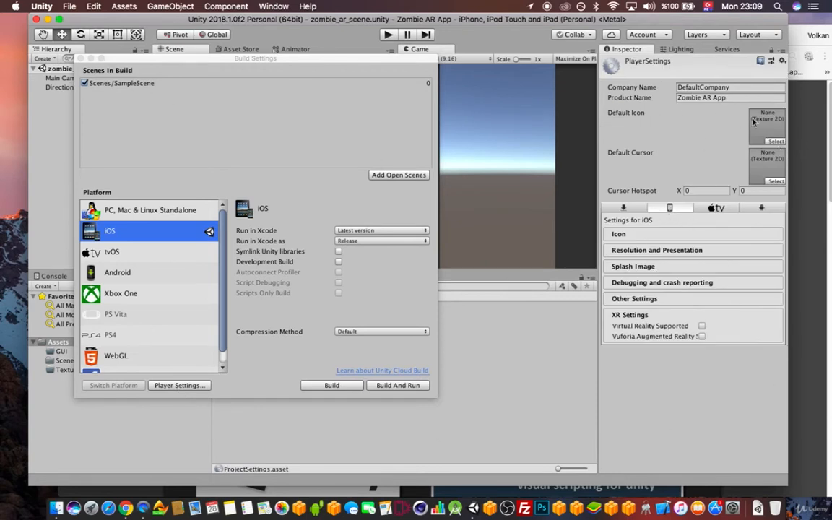Now when you go to Player Settings here, you see this is our default icon, and this is the product name. This will be the same name when the app is installed on your mobile phone. So this is important. This is always Zombie AR, so let's leave it like this. And this is the default company name. Let me write my name here.